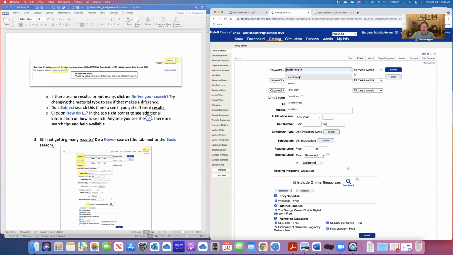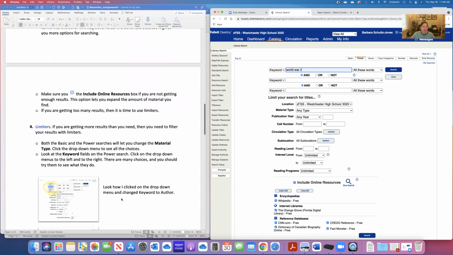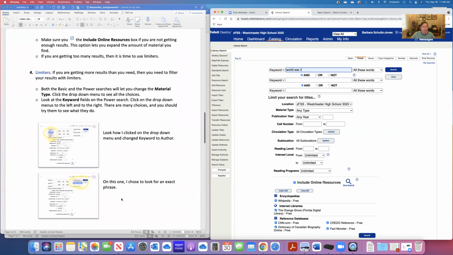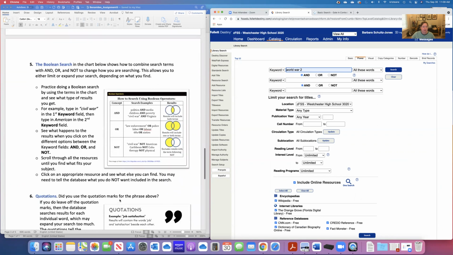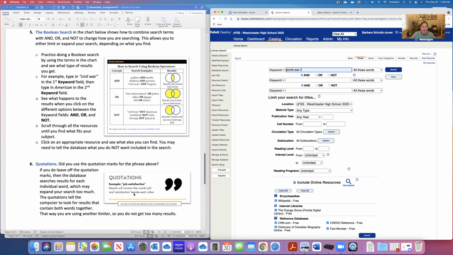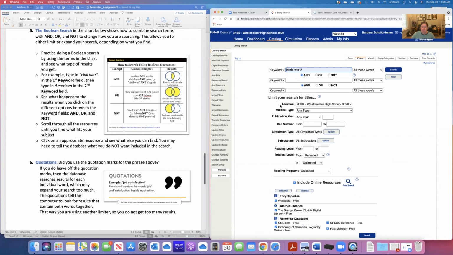So let's try this again, World War II, but let me put it in quotations because that is one of the things that I can try. I did include online resources. We changed our limiters. We looked at the Boolean. So the next thing to do on the handout is the quotations. Let me show you. World War II.